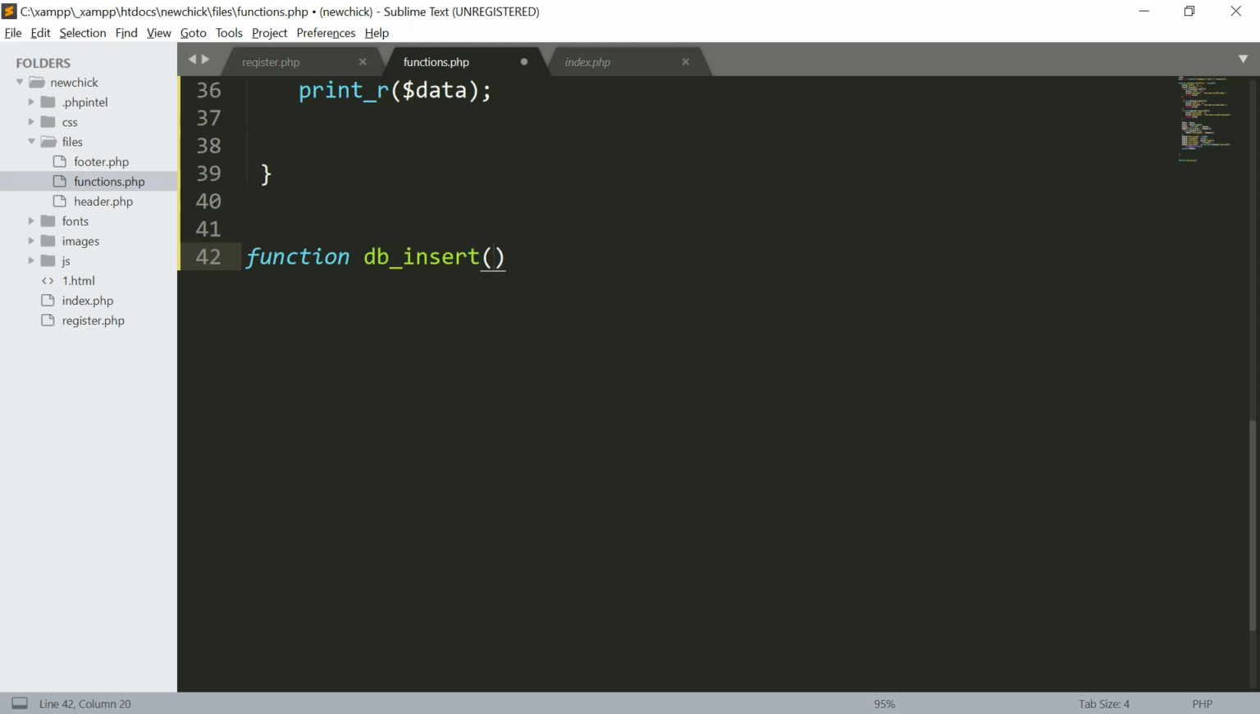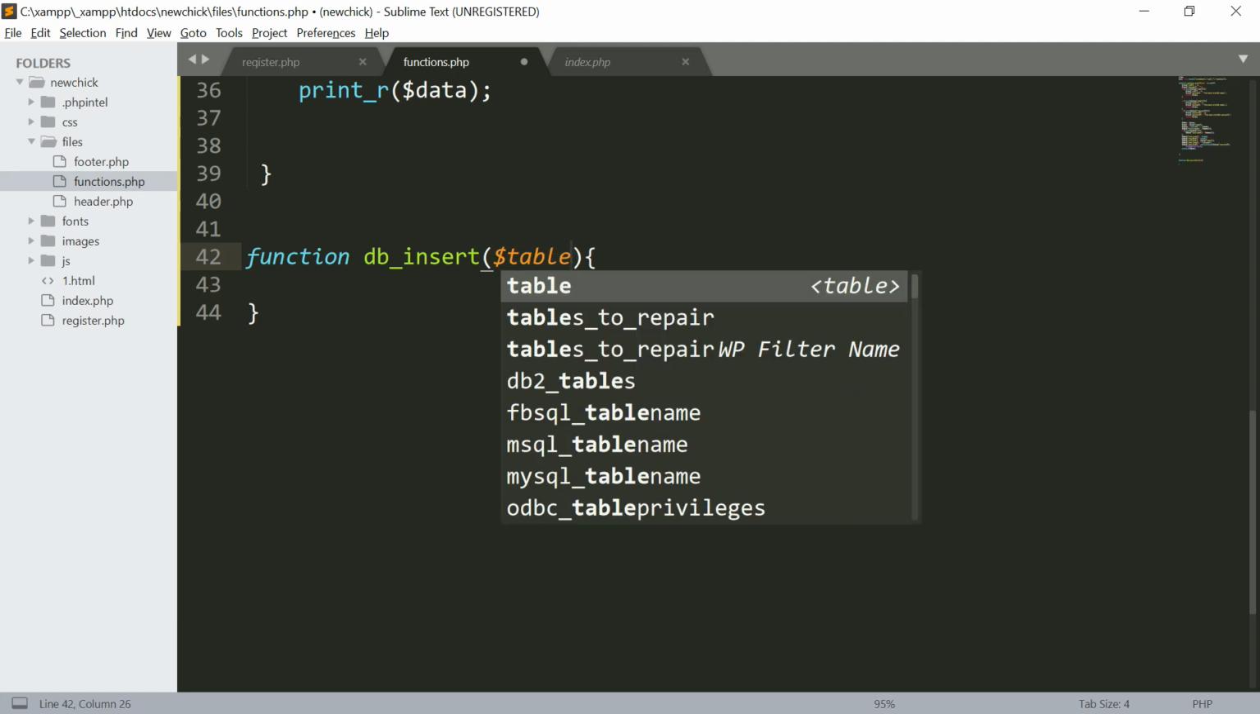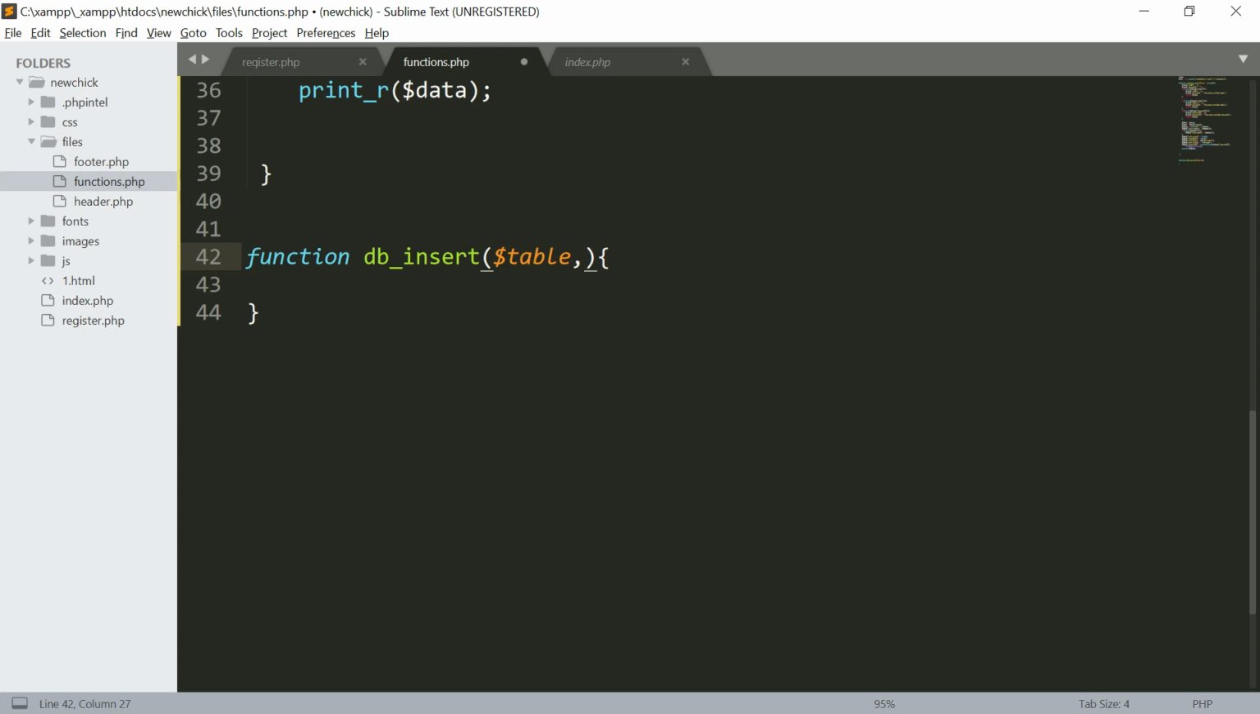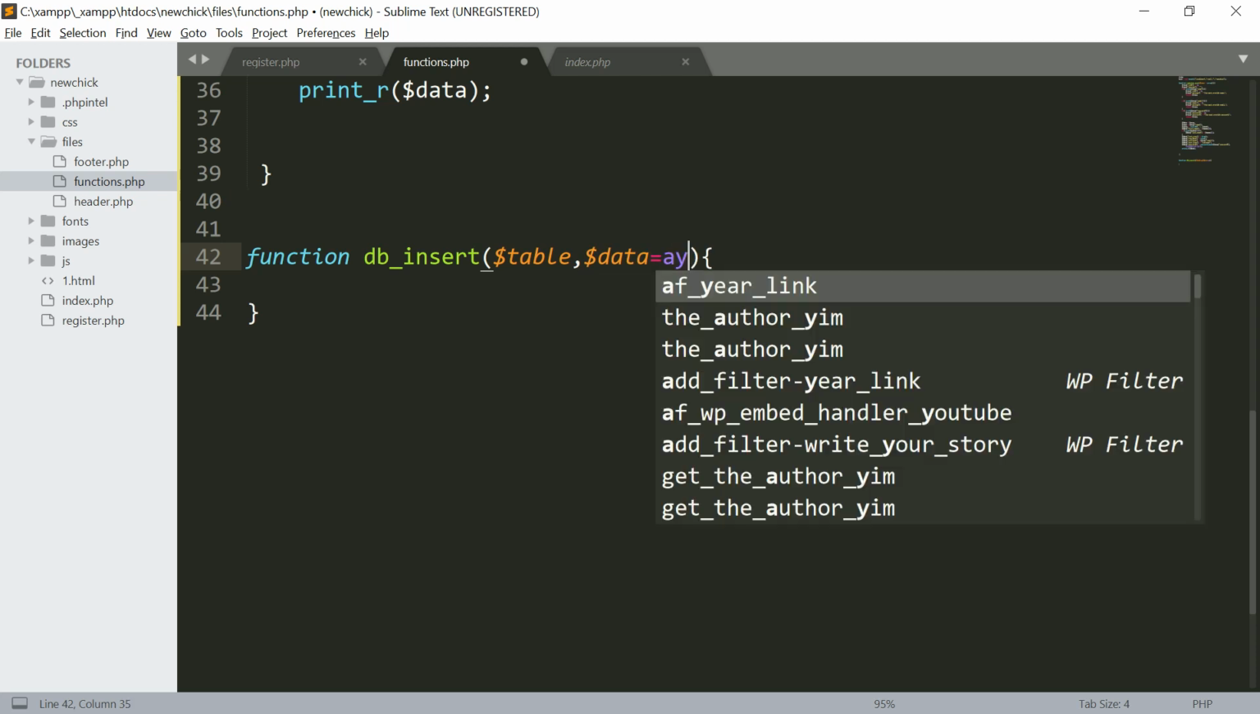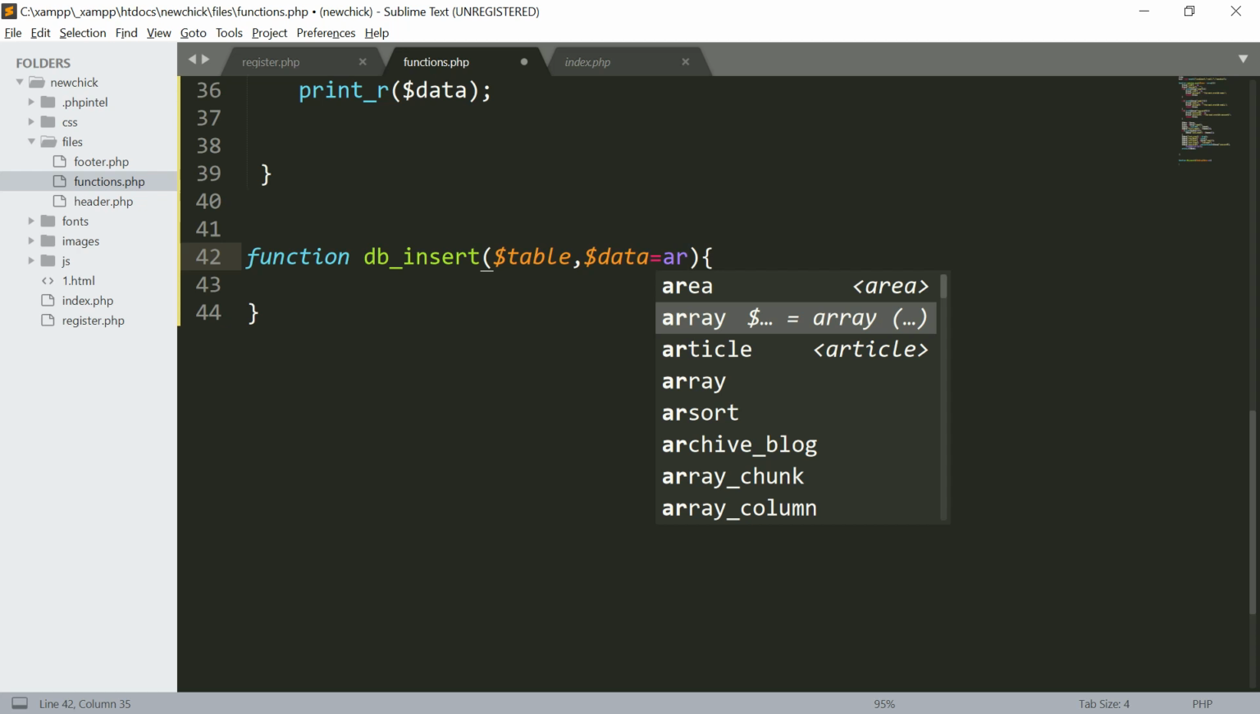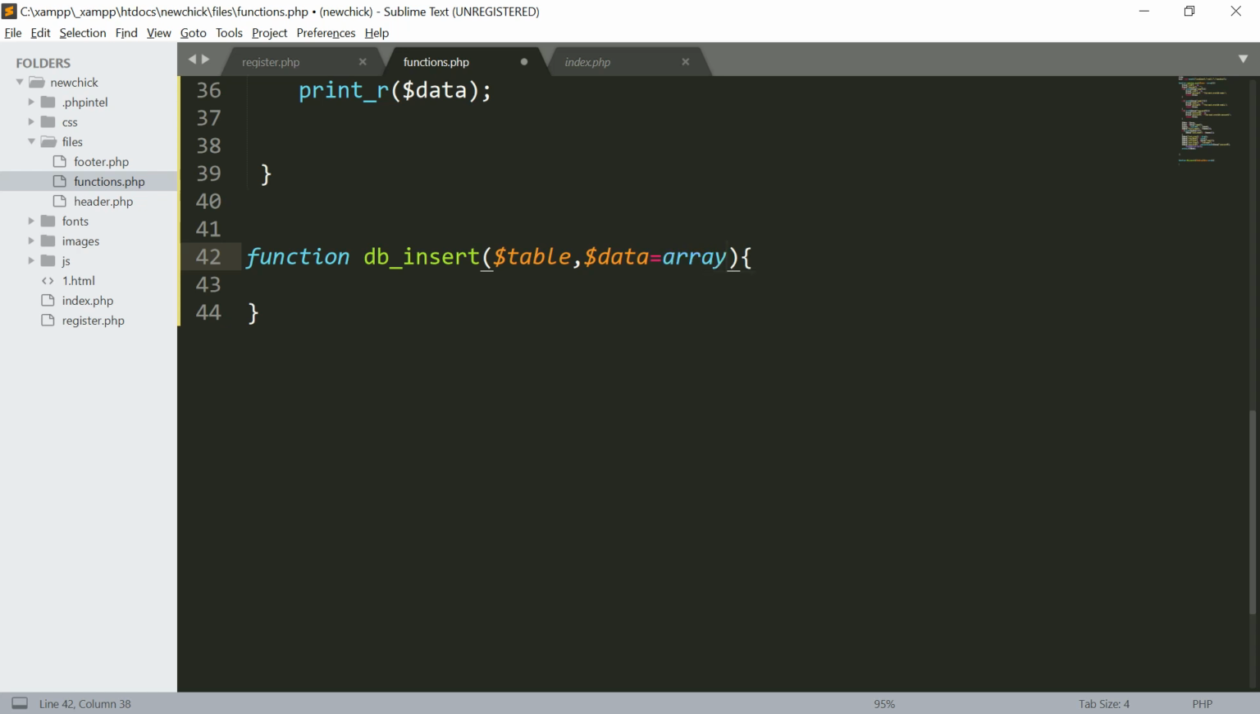Database insert, and then we are going to expect two things. The first thing that we must expect is the table, and the next thing is the data, and this is going to be an array. By default this will be an empty array like this, so that our application should not crash. And the table will be empty like that.